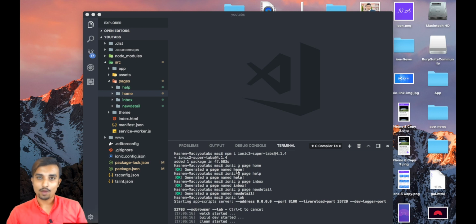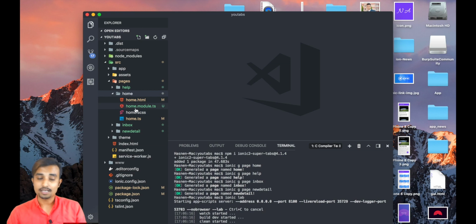Now you guys might have a question: we have a home page, so why have I regenerated that home page? By default we are not going to get the module.ts file for the home page when you just install the blank Ionic theme, okay? So when we are implementing these swipeable tabs, we need a module.ts file for home, because we are going to have a home page, and inside that home page we are going to implement the child pages, okay? So basically our super tabs are going to be the root, and our pages, which are help, inbox and news detail, are inside the home page, okay? So we need the home.module.ts file.